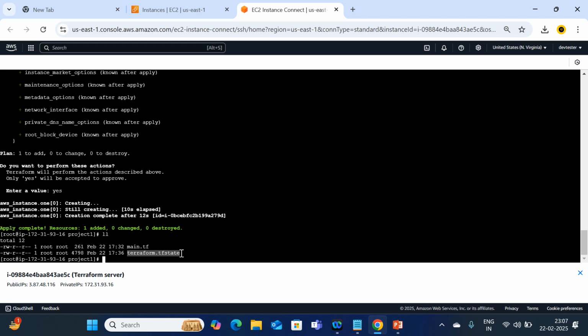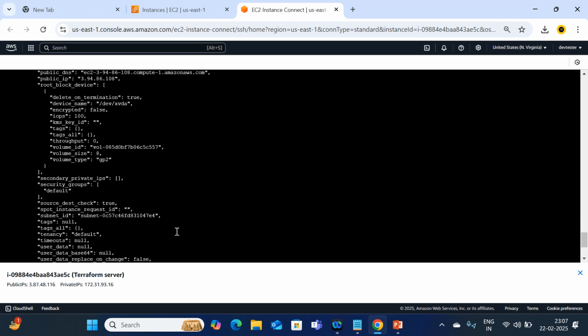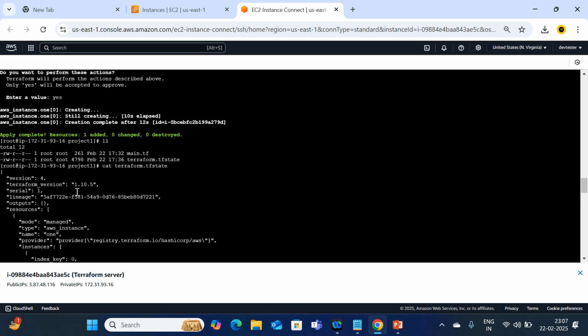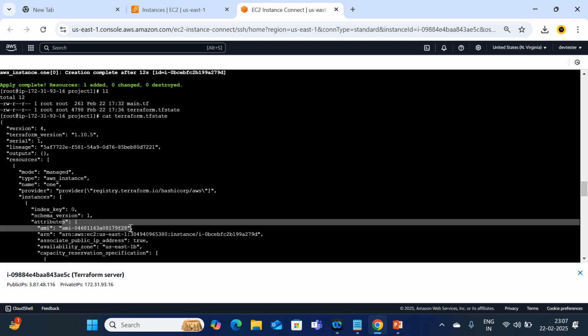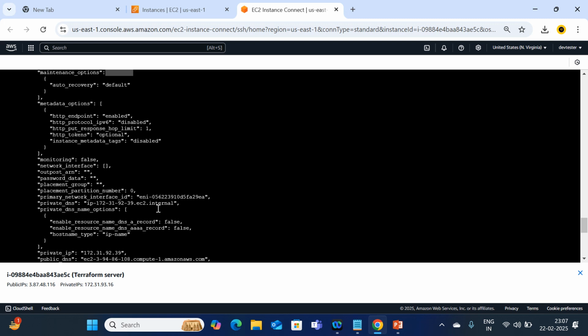The terraform.tfstate file is a file where our configuration has been stored. If you want to check the same, cat terraform.tfstate, enter. Here you will be able to find all the properties related to the resources which you had created. Here this is the AMI of the machine, and it had been created in the us-east-1b availability zone. There are a lot of things.